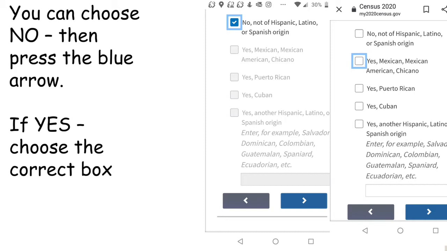Or maybe you are from Puerto Rico. Yes, Puerto Rican. If you're from Cuba, yes, Cuban. Or if your mother or father were from Cuba, then you say yes, Cuban. Or a different country where people speak Spanish. Yes, I'm from a different place. And then you type the name of your country.